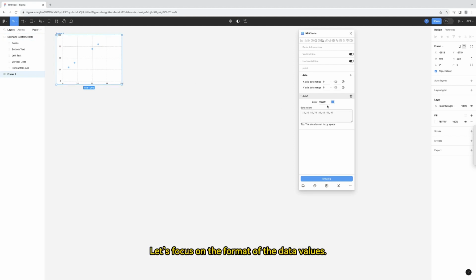Let's focus on the format of the data values. The format of the data value is the value of the x-axis and the value of the y-axis, separated by commas. Then enter a space. Let me show you a demonstration.